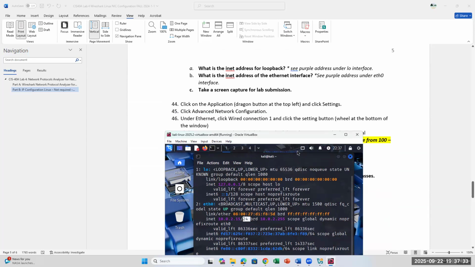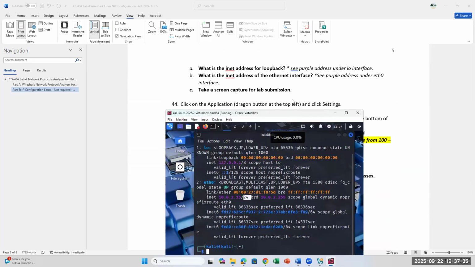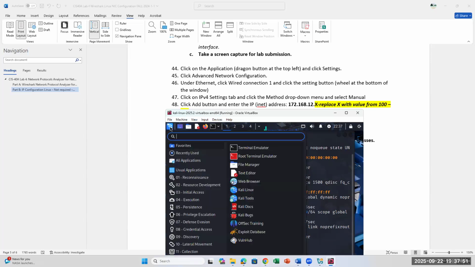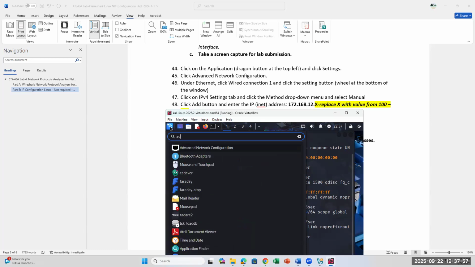Take a screenshot. And then what we're gonna do is we are going to manually convert, put in the static IP. So we're gonna click on the blue dragon and we're gonna type advanced network configurations.